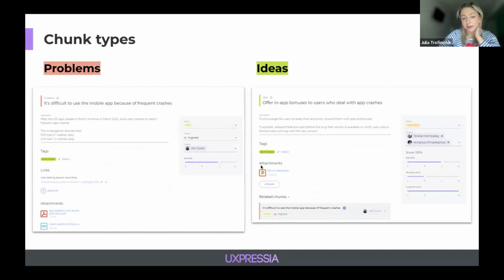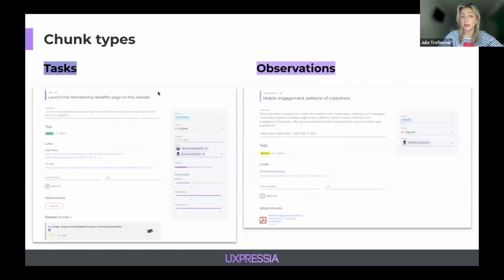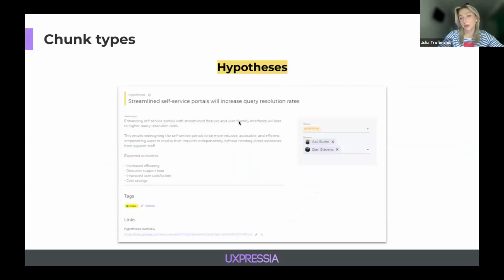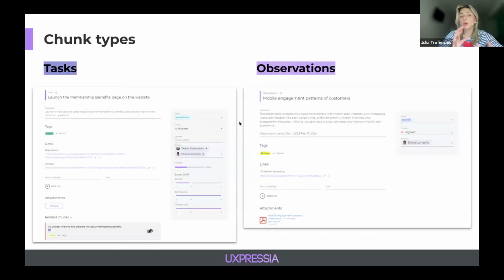Well, there are 5 default types of chunks that you can create at the moment: problems, ideas, tasks, observations, and hypotheses. Depending on the type of the chunk, they have different sets of properties. For example, tasks have such properties as due date to set up a deadline for the task, and progress bar to track the performance of certain tasks, while other chunk types do not have such properties.